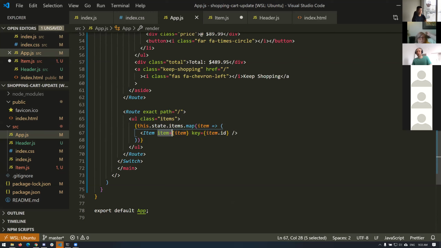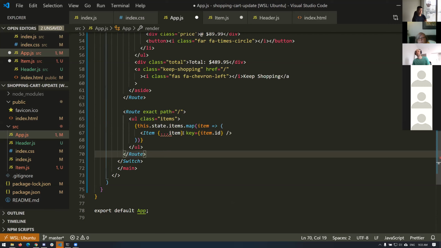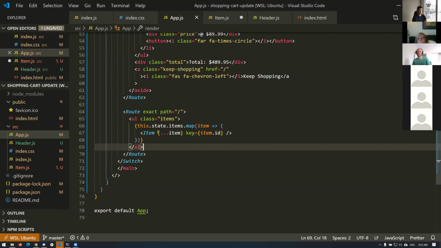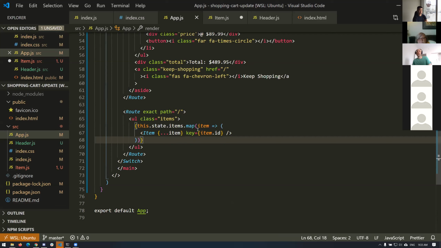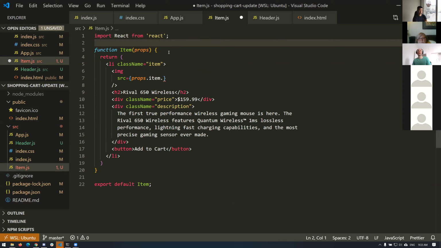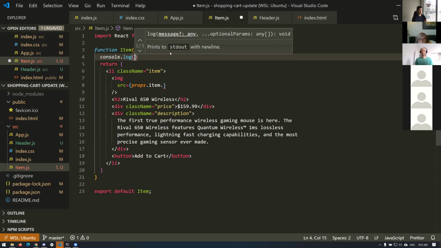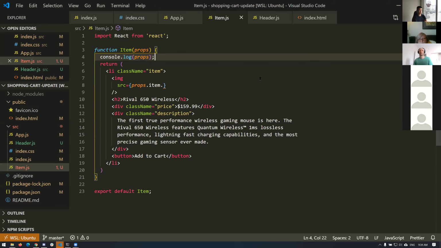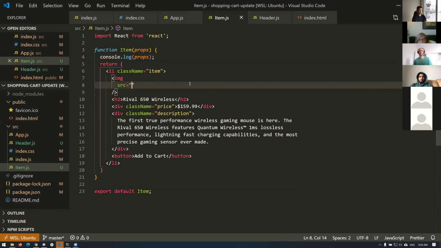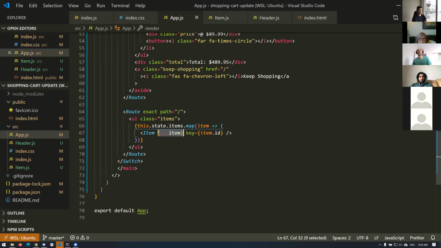If you want to see something interesting though, you can do this. And then on the other end, we're going to console log props. We just did ...item inside of this. We didn't give any keyword on the other side.